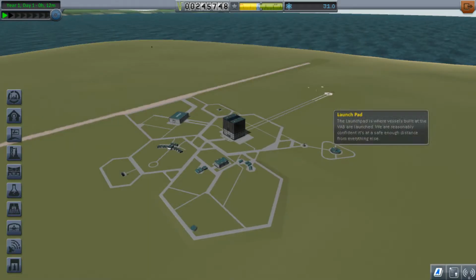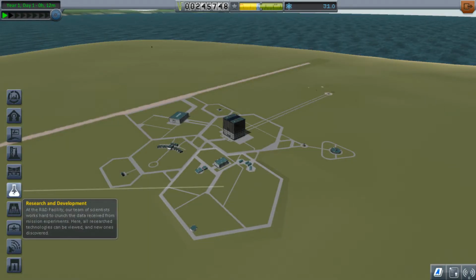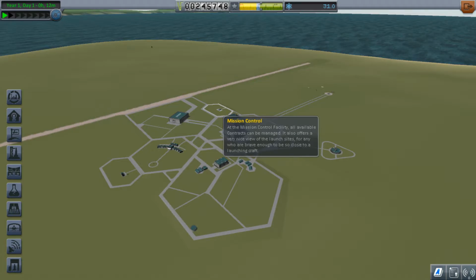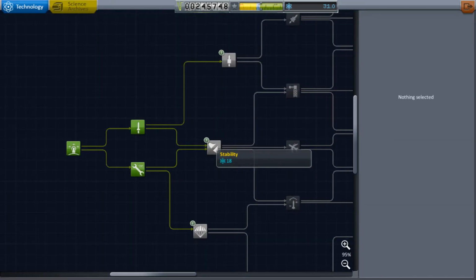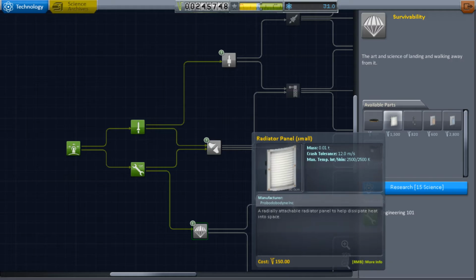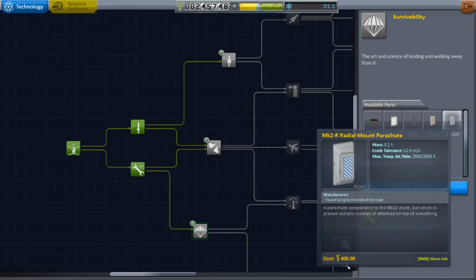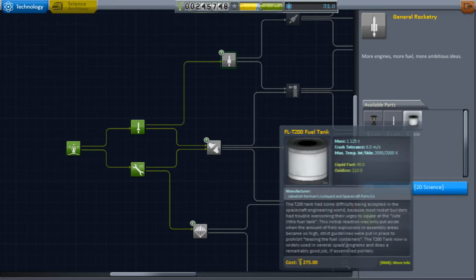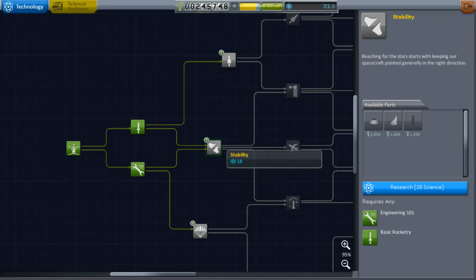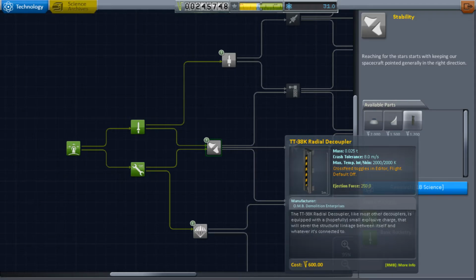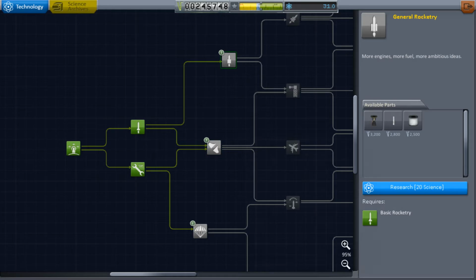Okay, we can do that. What else? Let's do research and development. 18, 20, 15. Okay, so this is survivability. Service bay, got a heat shield. This would be good. At least I'm guessing, because I don't want the command pod to overheat and then just not let the parachute work. Ooh, but this is good too, isn't it? Well, what about this? The aerodynamic nose cone, the winglet, or a radial decoupler. I don't know. Let's go to general rocketry this time. Got 11 left. Alright, that's fine.